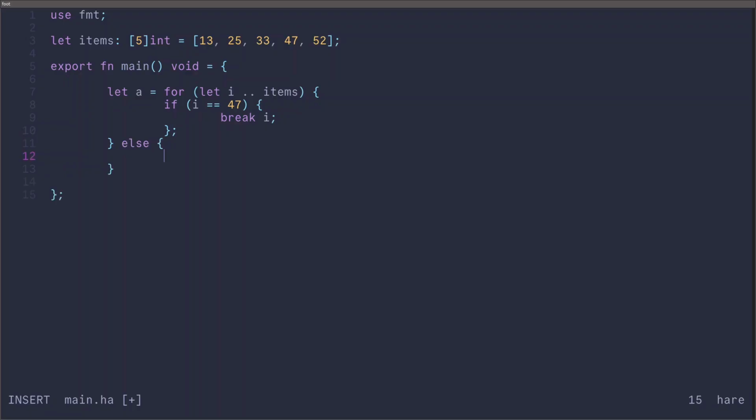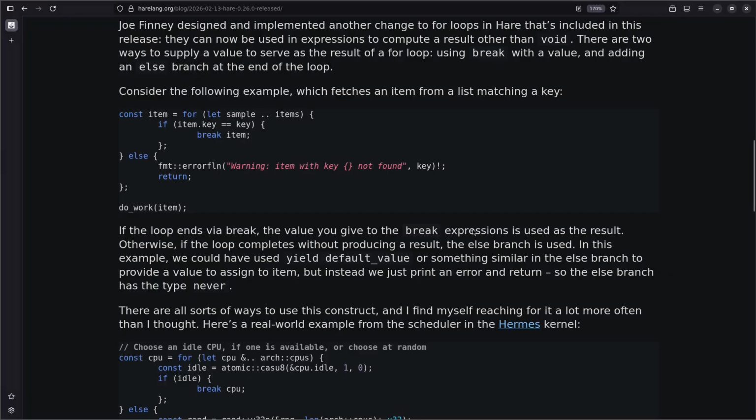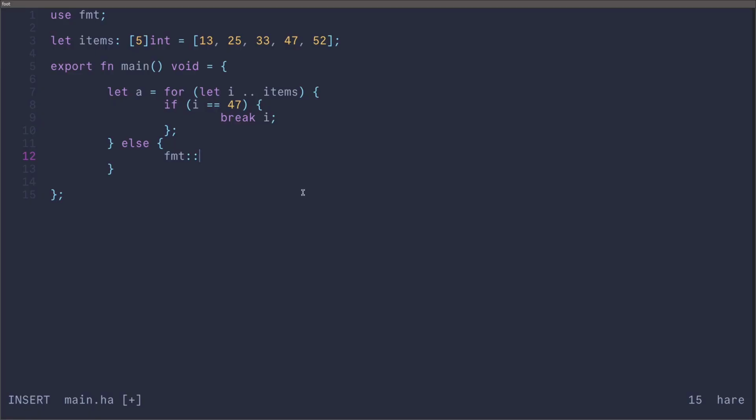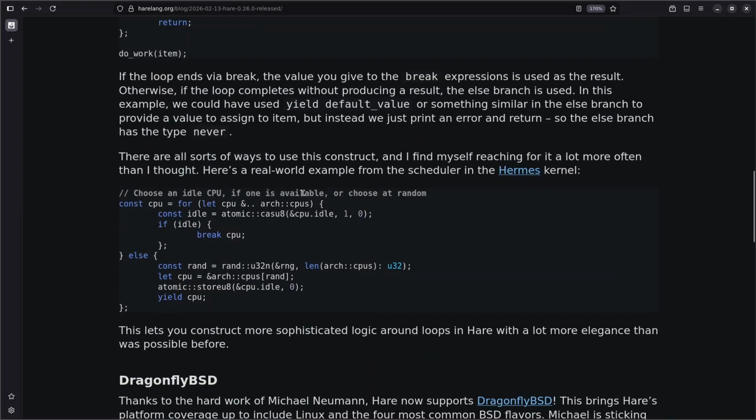Now they use this error format line. I don't have the key value stored. Let's say error line, and we'll just say item not found. Okay. Now, I'll go ahead and show you since we're here.